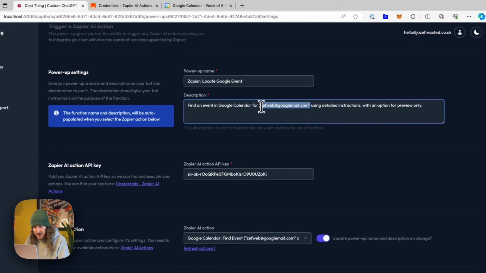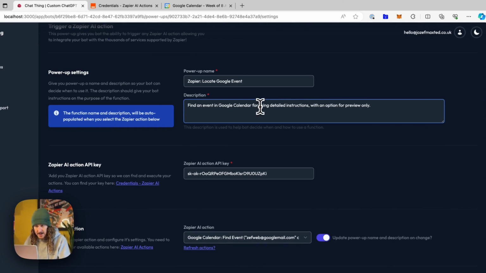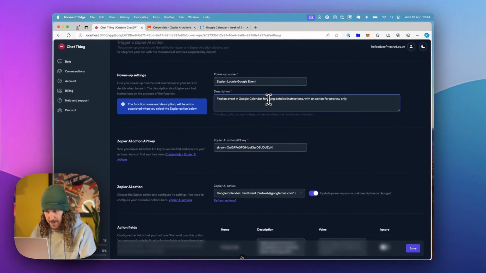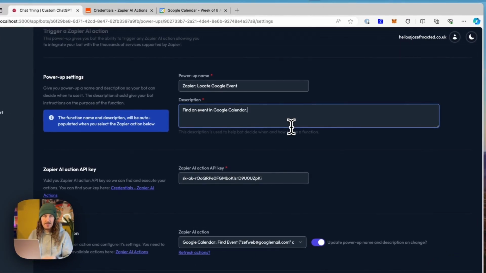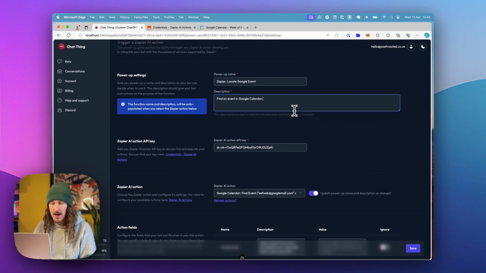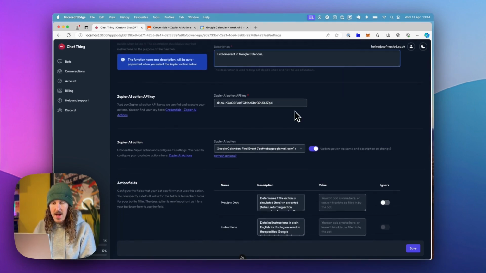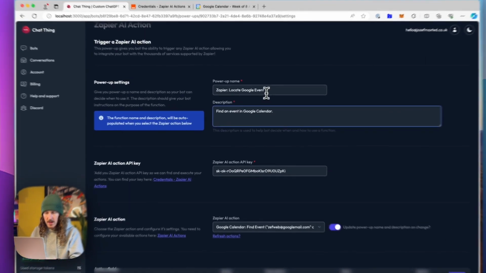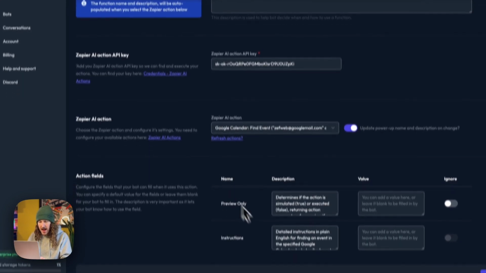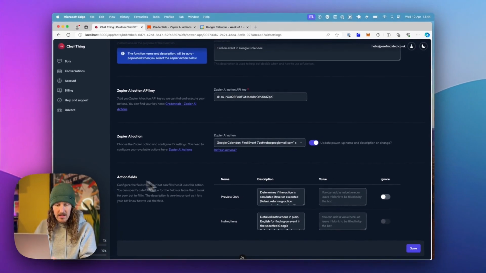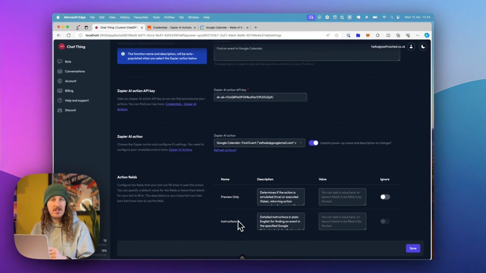Say, for example, here, I'm just going to get rid of the fact that it's using that calendar. I'm just going to keep it like that: Find an event in Google Calendar. That's going to tell the bot enough information about what it needs to do. And then I'm just going to rename this as well to Find Calendar Events. And then down here, we've got these action fields, and these are essentially the properties that Zapier allows you to send when calling the actions.